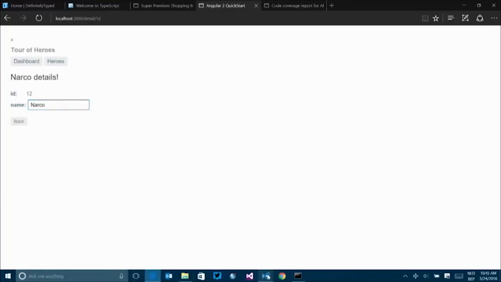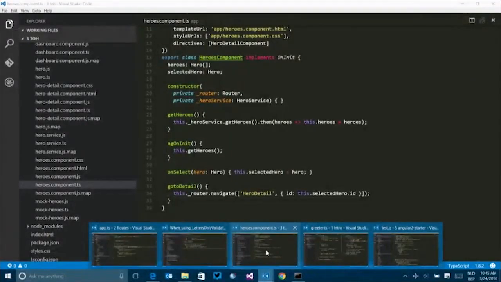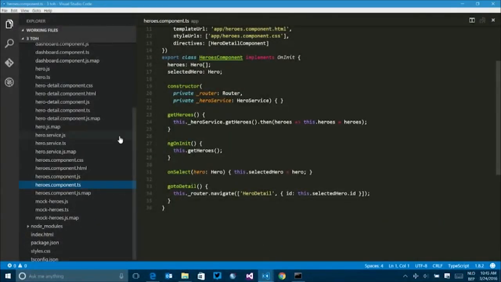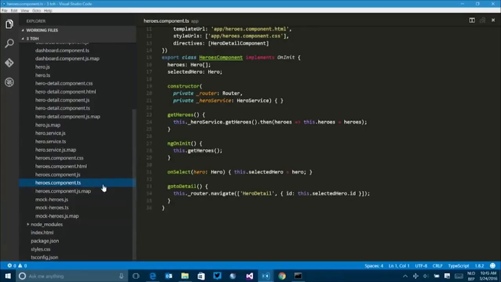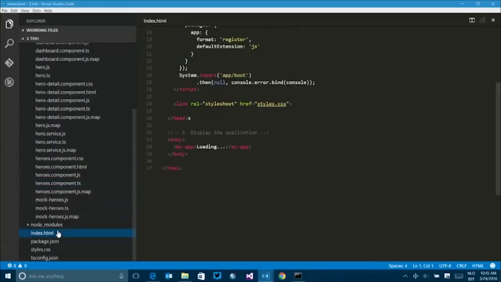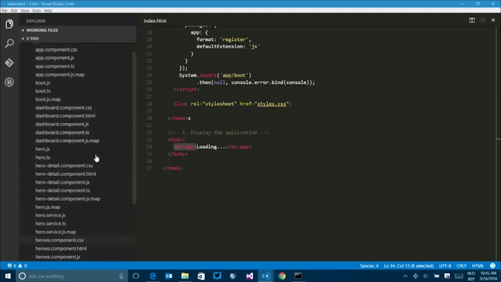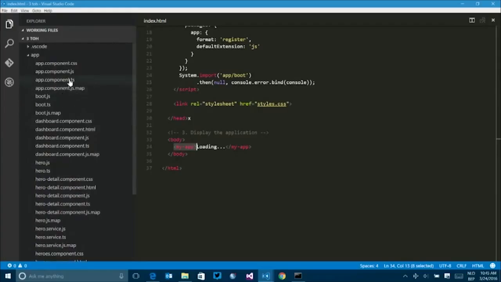So let's switch to the code and look at how TypeScript is being used here. So, another instance of our Visual Studio Code. You saw the list of heroes being shown there, and basically the list of heroes is being implemented here. If we have our index.html, we see that for AngularJS 2, we have a my app tag being added. This one is being registered in our app.component.ts file.